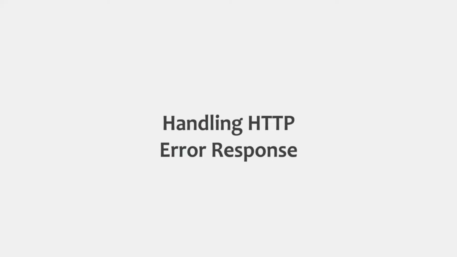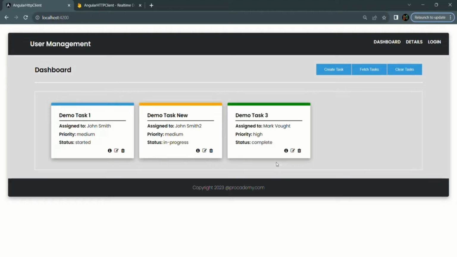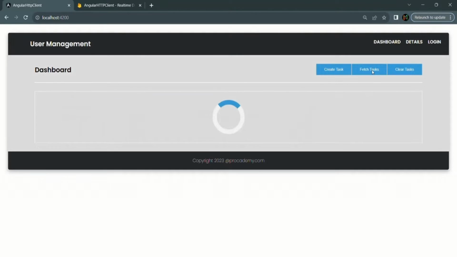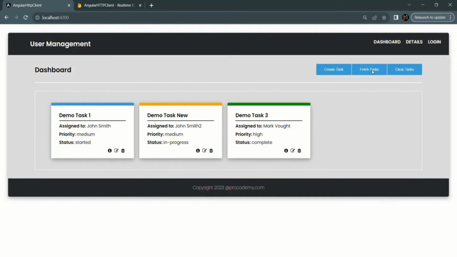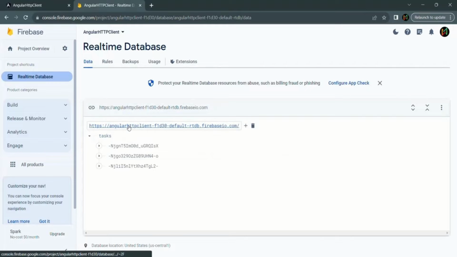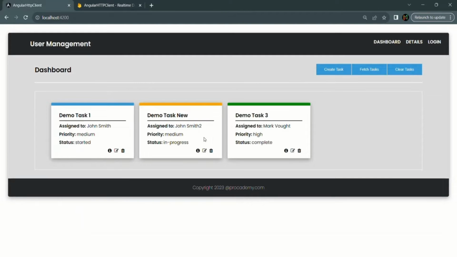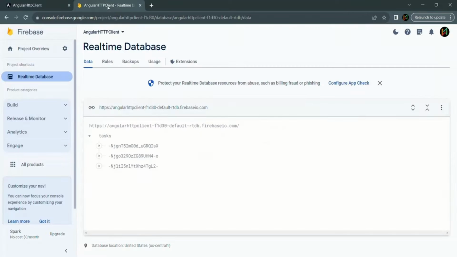So if I go to our Angular application, whenever we click on this fetch task button, it is going to make a get request to the server and fetch all the tasks from this task collection of this database and display it in the UI. Now this is possible because when we created this database, at that time we selected the test mode. So when we enabled test mode for this database, it simply means that we are providing read and write access to everyone.